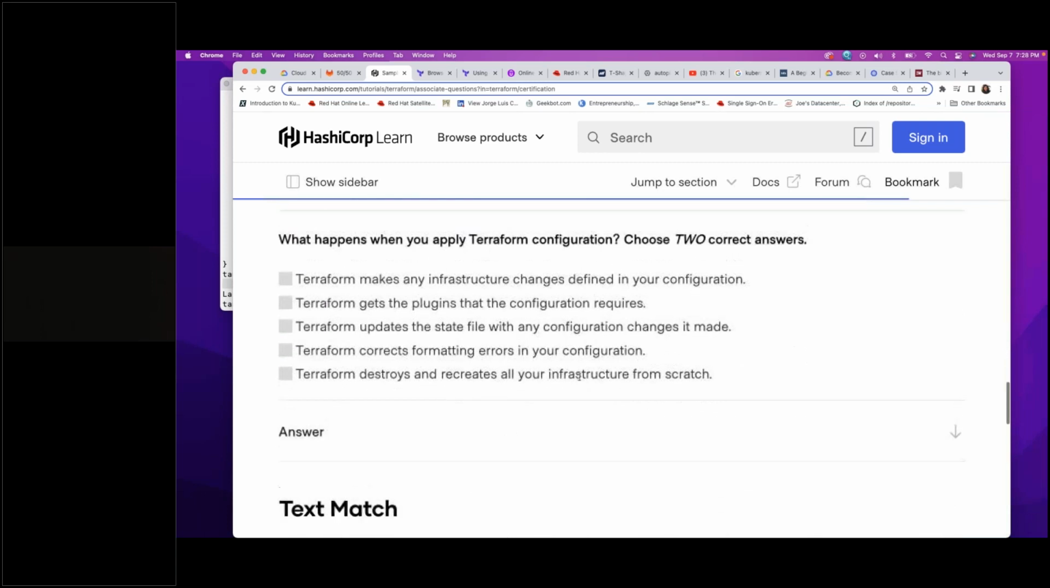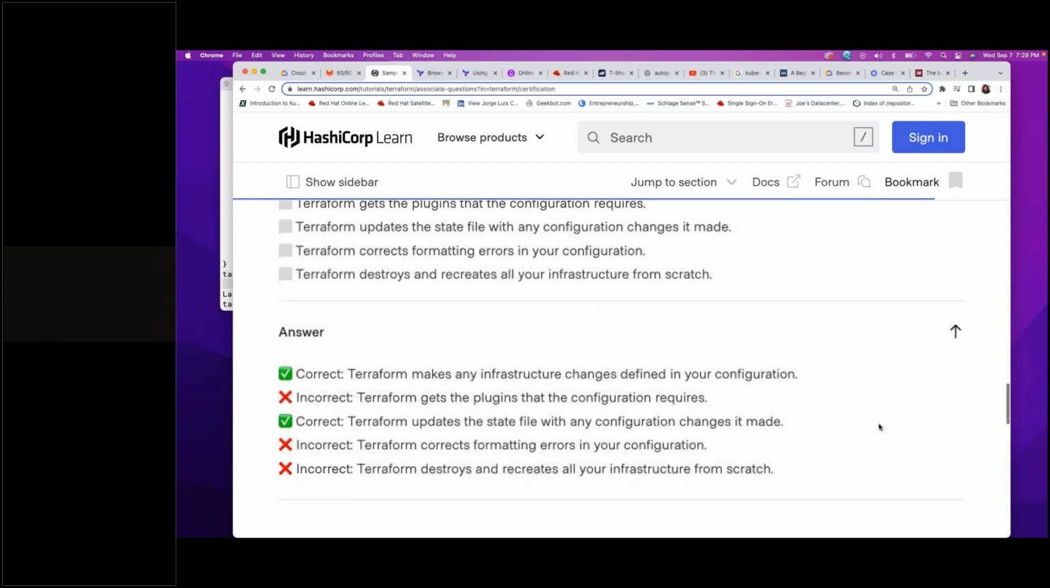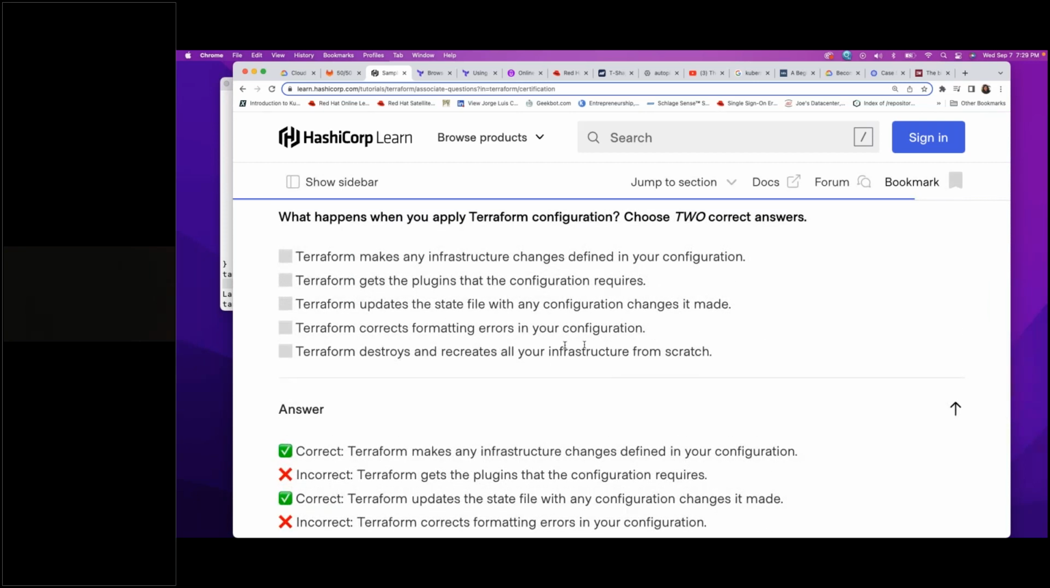Got it wrong. What happens when you apply a Terraform configuration? Choose two that are correct. Terraform makes any infrastructure changes defined in your configuration. Gets the plugin. It says the word is apply. What happens when you apply? Updates the state file, corrects the formatting, destroys and creates your infrastructure from scratch. What do you think? It is this one: updates the state file and then makes any infrastructure changes defined in your configuration.